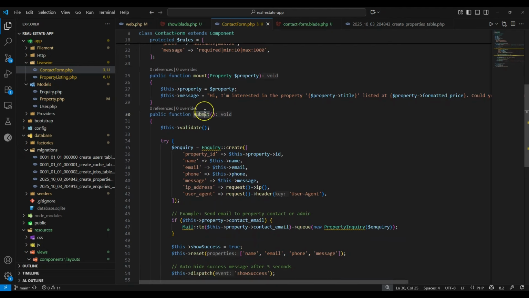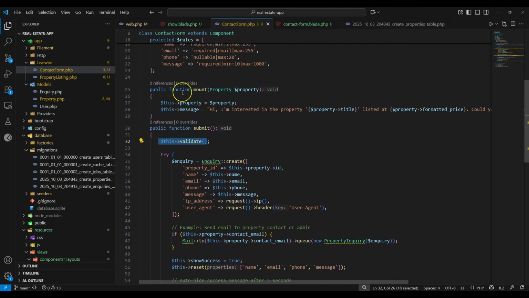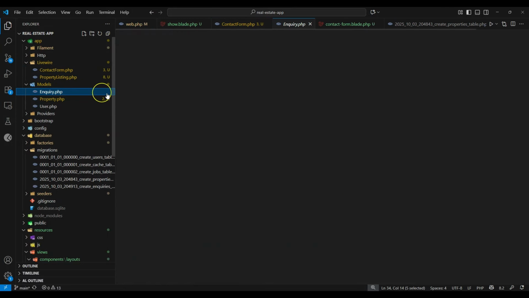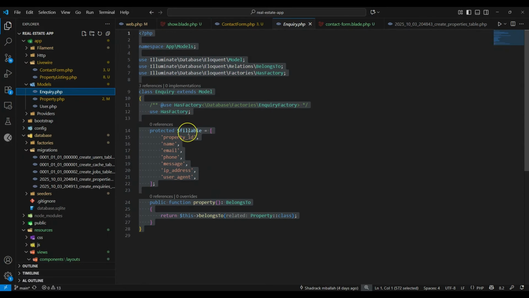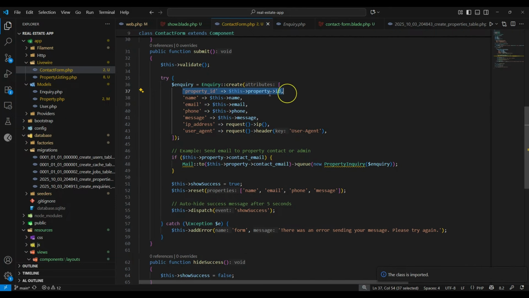So we are going to have the submit method. Here we're going to do the validation because we have already defined the rules. And after that, we are going to have a try and catch block. So in the try, we are going to have a way to create the inquiry because we already defined this table of inquiries. So we need to create the one. So import that. Okay, and after that, you see we are recording the property ID, the name, the email, the phone number, the message, IP address, and also the user agent.